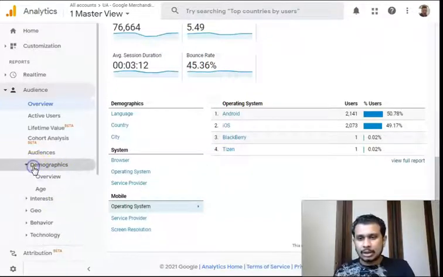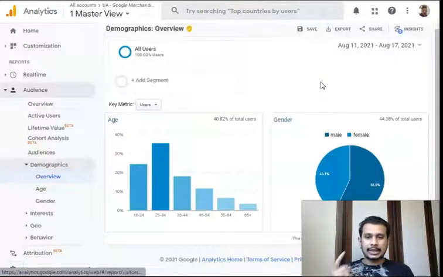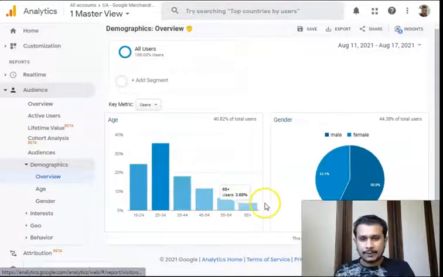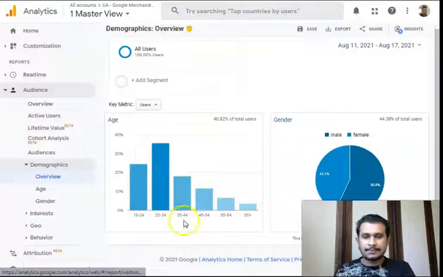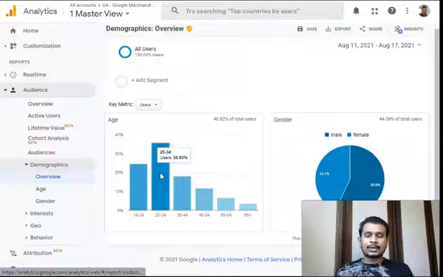After that, we can see the demographics. When you click on overview, here we can find out 2 things, that is the age and the gender. Now you can see we have a total of 6 age groups segmented: 18 to 24, 25 to 34, 35 to 44, 45 to 54, etc. Here you can find out the maximum traffic is coming from this section, that is 25 to 34, the mid-range. Okay, now this is important. Once you find out that people from 25 to 34 are coming more to your website, you can target them more. That is your data interpretation.